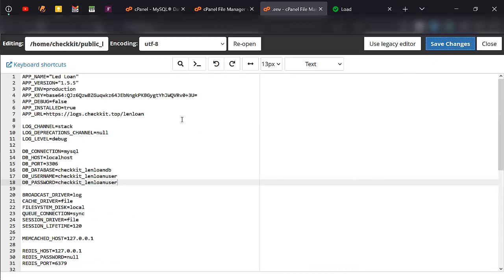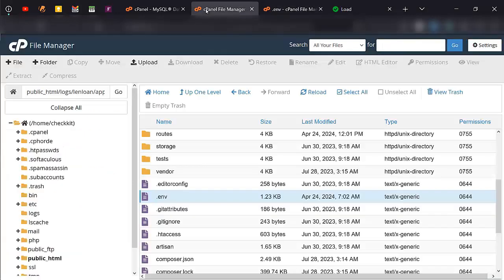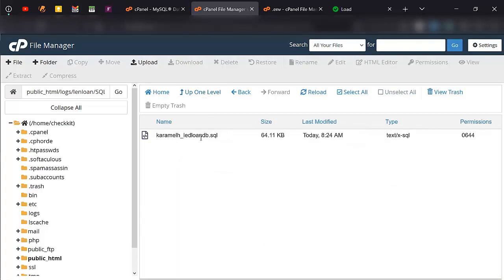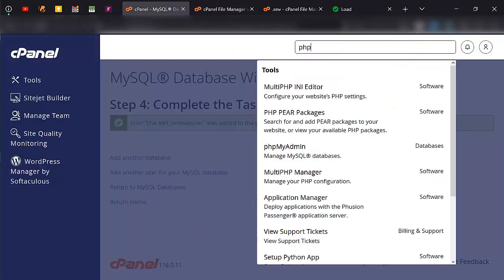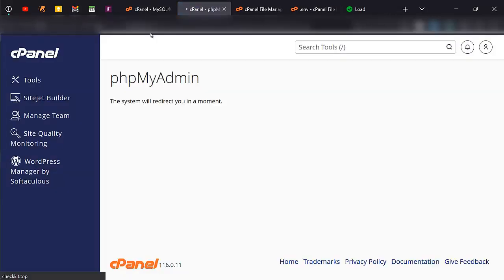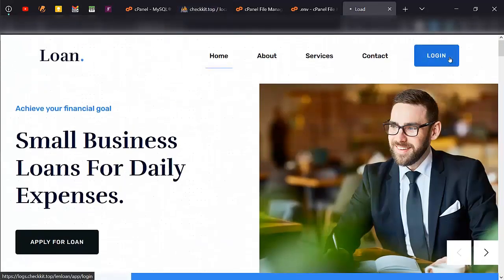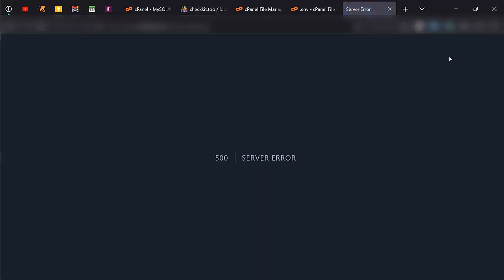Now that we have configured our file, there's one last thing that we need to do. We need to upload our SQL file to our phpMyAdmin. So I'm going to go up one level. You see, this is the SQL folder. We're going to see the SQL file and download it. Then we're going to go to our phpMyAdmin. Perfect. Now if you try to access the backend, it's going to give you a white page, a 500 error page. Why? Because you have not uploaded your SQL file to your phpMyAdmin.